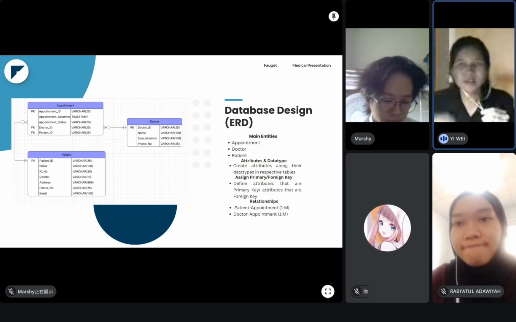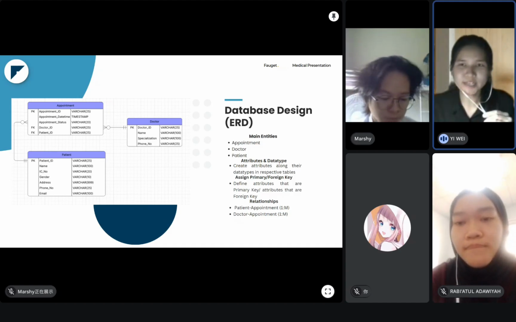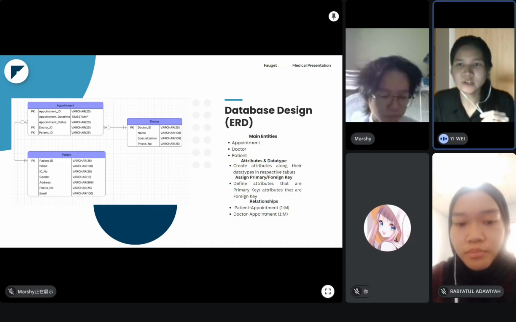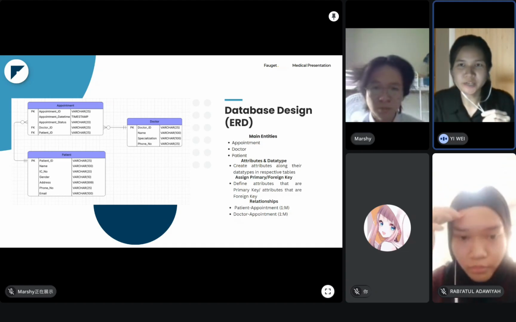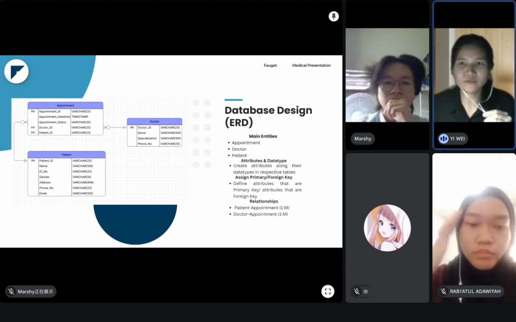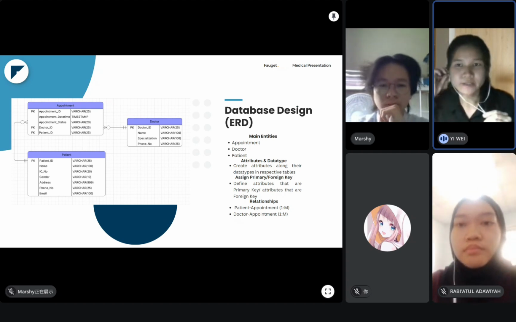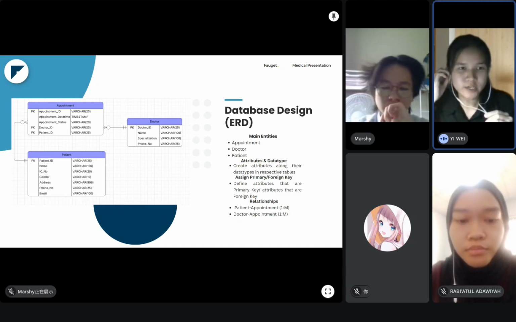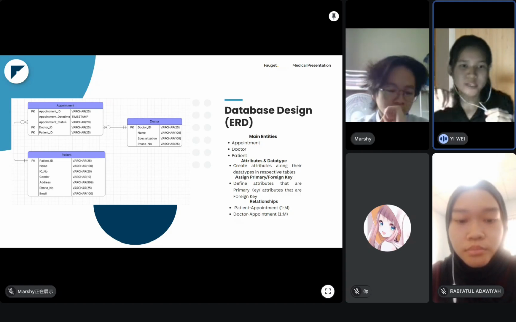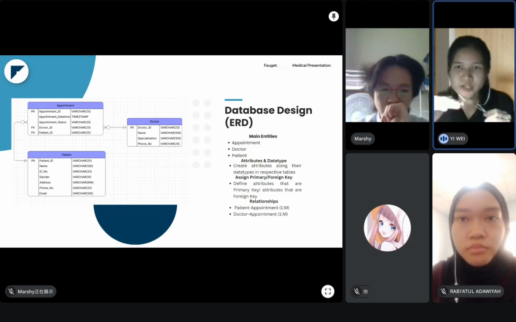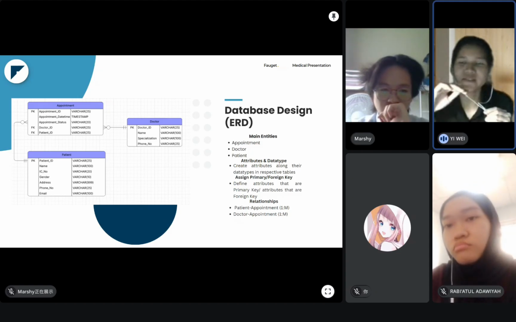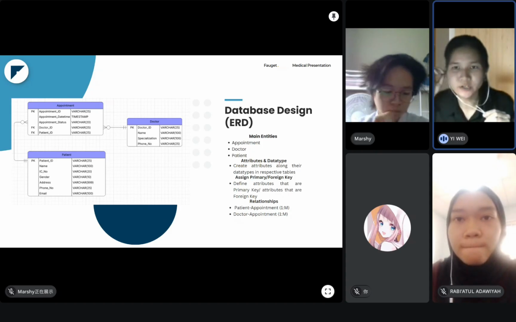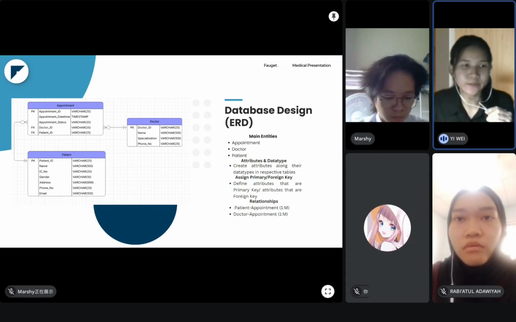Alright, my name is Chan Yiwei. Now I'm going to present about database design, which is the ERD. We use the crow's foot notation for this ERD. Now we look at the parent tables, which are the doctor and patients tables. For the doctor table, we have the attributes such as doctor ID for the primary key, and name, specialization, and phone number. And for the patients, we have the attributes patient ID as the primary key, and name, IC number, gender, address, phone number, and email.